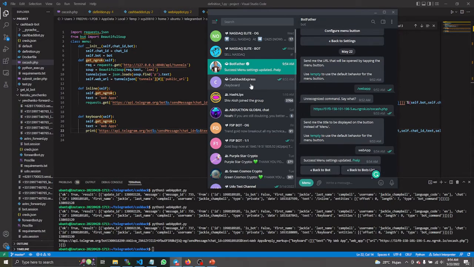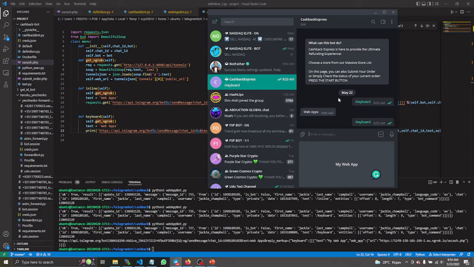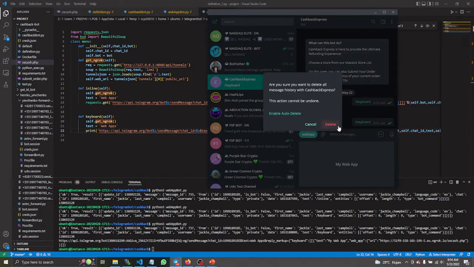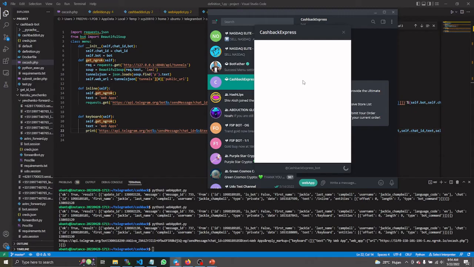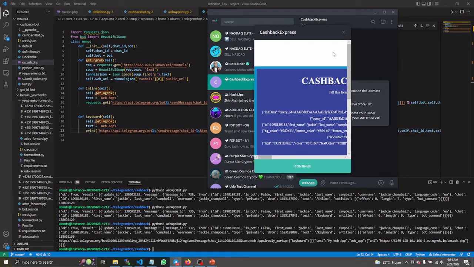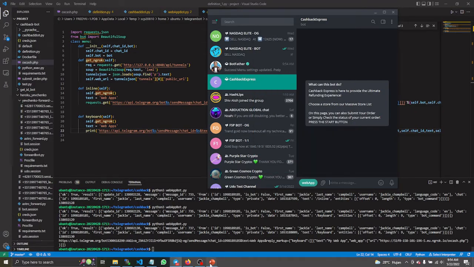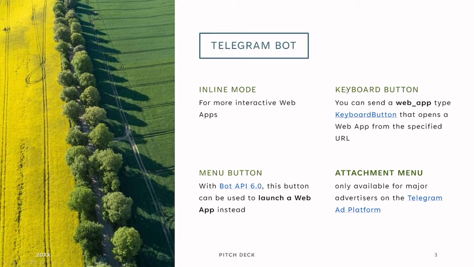Okay, let's see our bot. Maybe you have to clear the history first. So, okay, right now we have the button for the web app. Once we click it, then the same result here. Okay, we have covered all three ways of calling the web app using the Telegram bot.